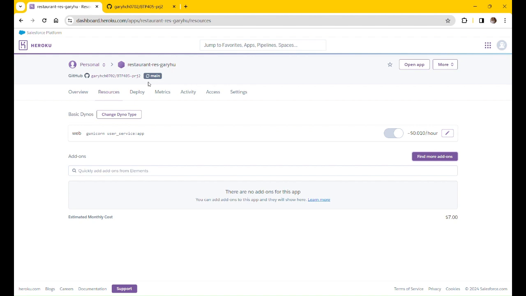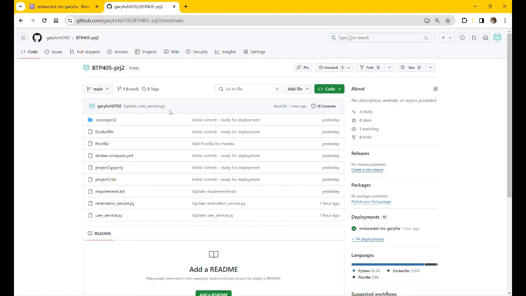For all the code and documents for this project, I maintained them in a GitHub repository, which is shown here.